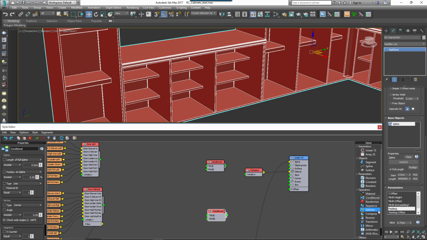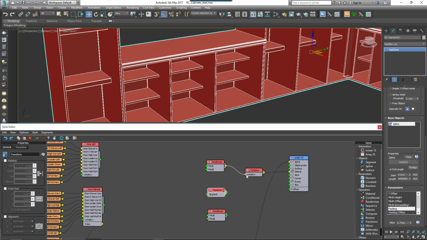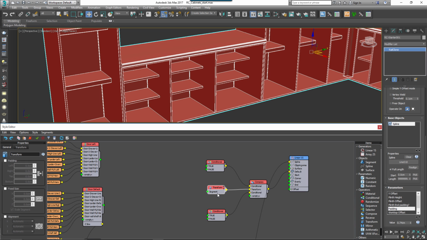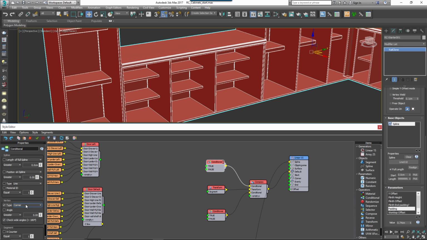Next, we'll create two conditional nodes and one transform node. Wire one conditional node to the first input of the compose node, and then add the transform node, and then finally add the other conditional node. These conditional nodes will be used to detect what type of vertex is used just before the spline section. As we've seen, this changes the side door hangs from. Whereas the transform node will be used to rescale the middle section to fill in the gap that's left. To set up the conditional node, turn on vertex type and set the vertex type dropdown to corner.